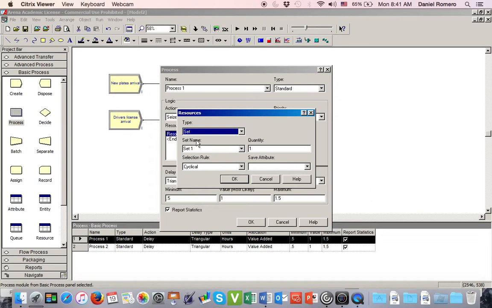So let's create the first set. By default, the name is set1. Right now it's empty. And then we need to select the selection rule. By default, it's cyclical. In the cyclical rule, Arena is going to try to seize the resources in the set in order: the first one, then the second one, then the third one. That's the cyclical rule. It's going to try the 1, 2, 3 sequence.